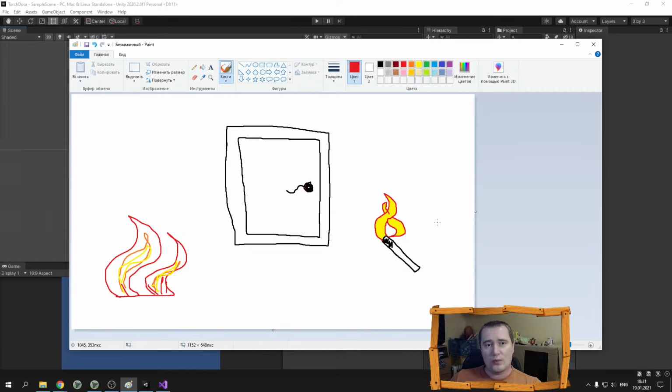Okay, what am I going to create today? As usual, I'm going to create a simple puzzle game, where I have to open this door and leave some kind of room.